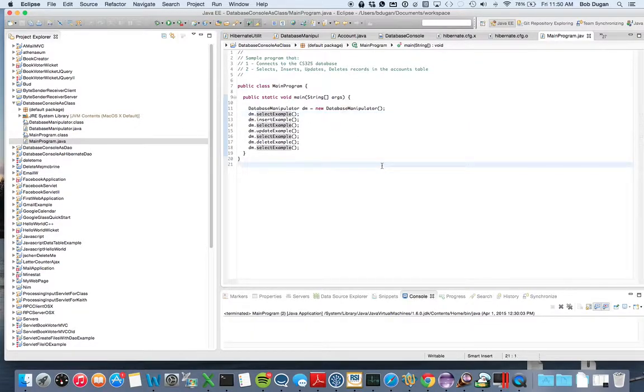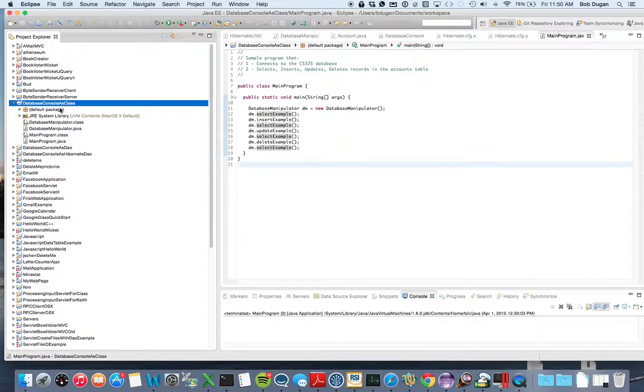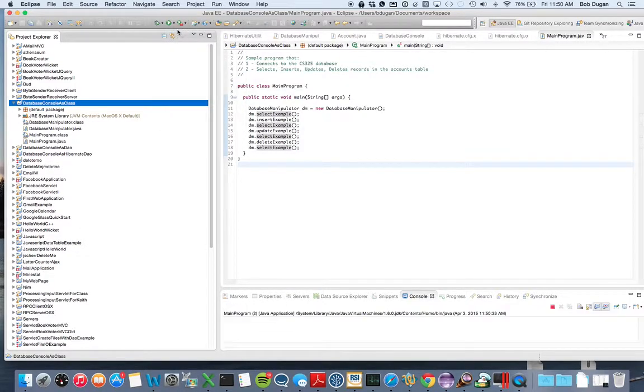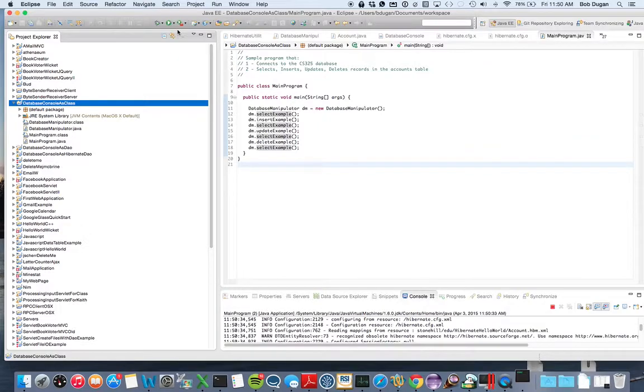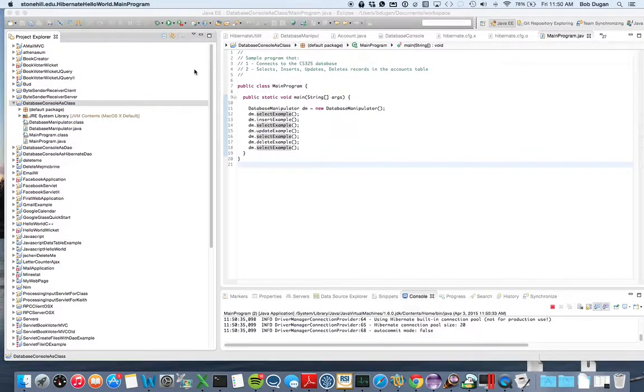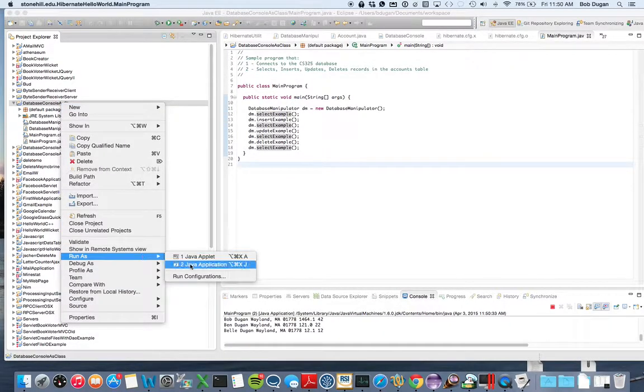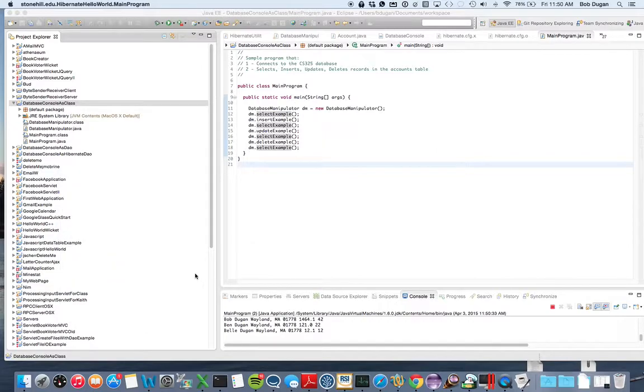So let's run it. There's one problem with trying to run it, and that is that the project needs to have a link to an external database. Let's see what happens when we run this. I'm a little curious. Oh, that's the wrong program. Let's try this. Run as Java application. Whoops.